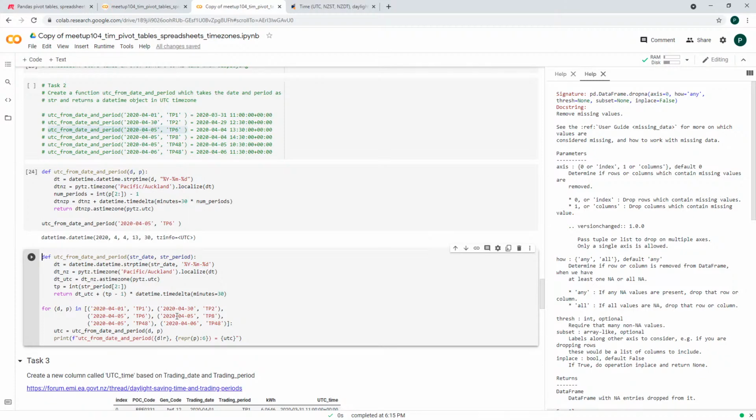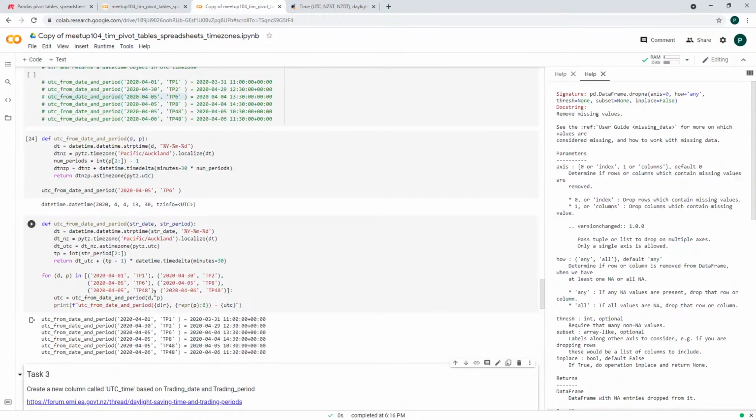So let's look. That one prints out all the answers, and they all match our test data up here. So we've got it all correct. So are there any questions there on how to handle time zones?